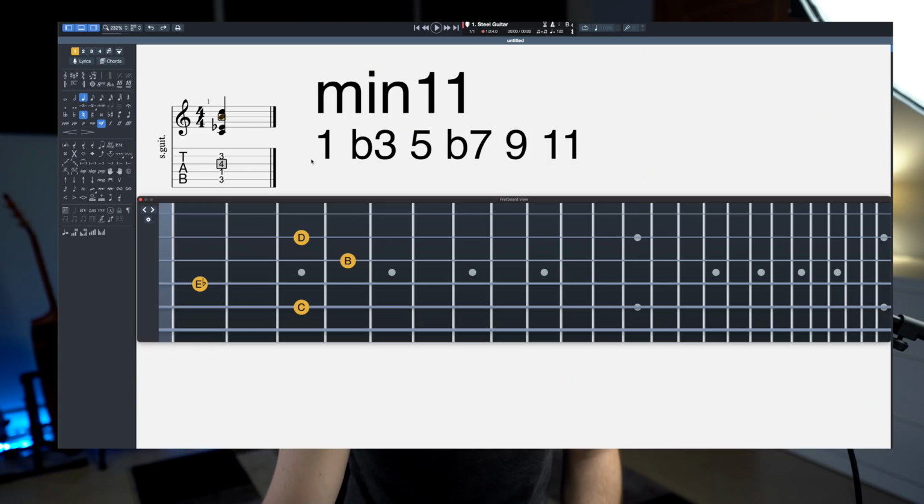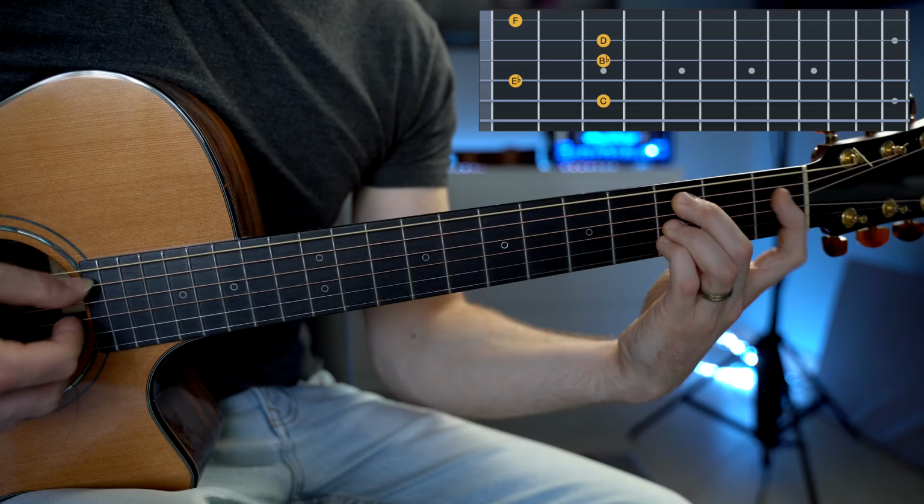Now C minor 11, quite a beautiful chord. It's a 6 notes chord. We have the root note, the minor third and the perfect fifth, but also the minor 7, which is always a B flat, the major 9, and of course the perfect 11, which is the note F.